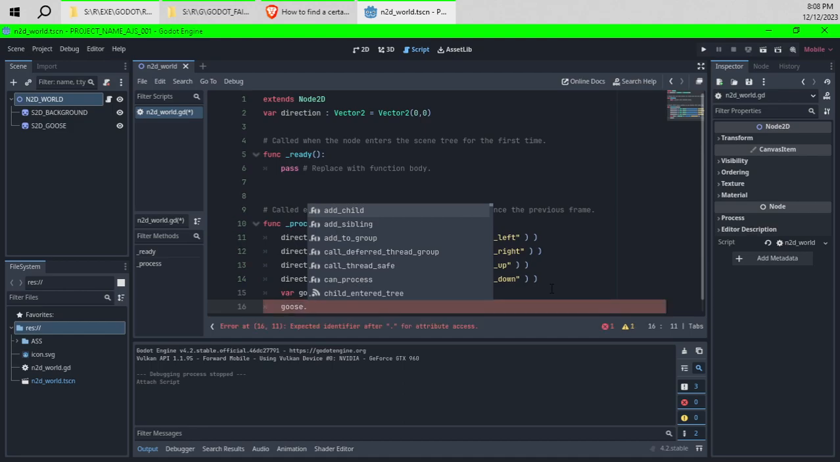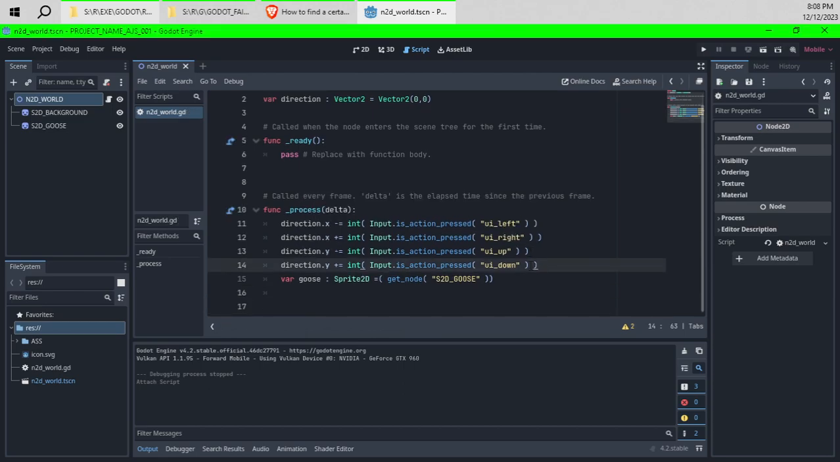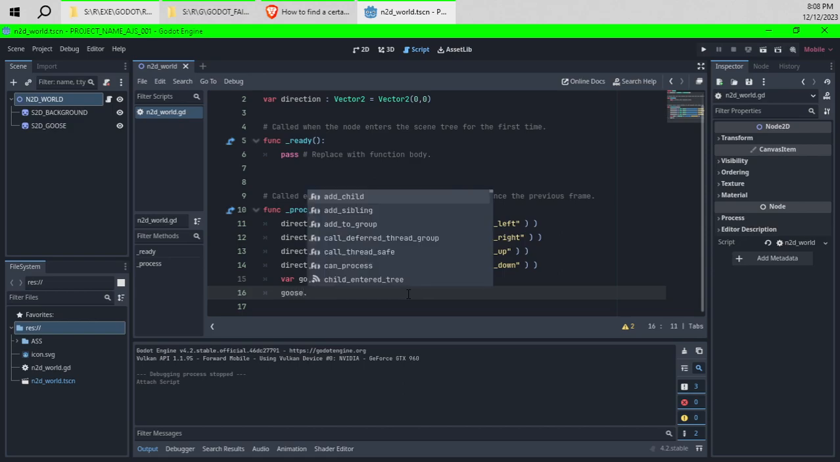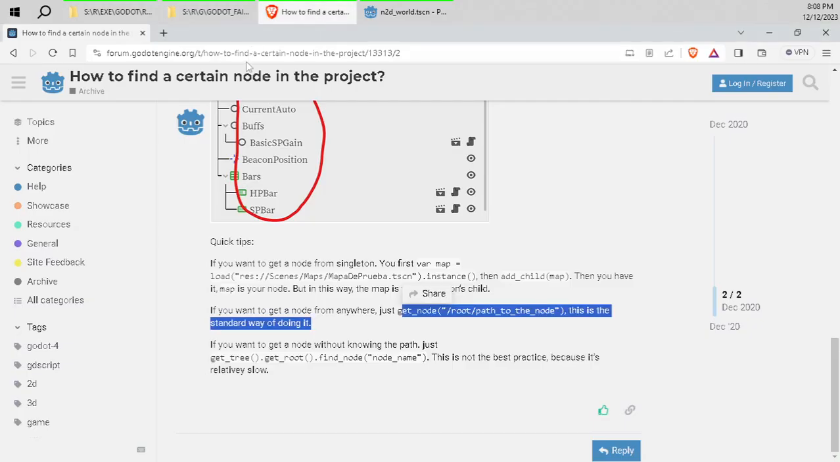I don't see anything in there. Did we do this wrong? Do we have some type of... goose dot what? Goose dot, where are all my properties? Okay. So I don't know where the properties of our sprite are. I guess we'll have to go to the documentation again.